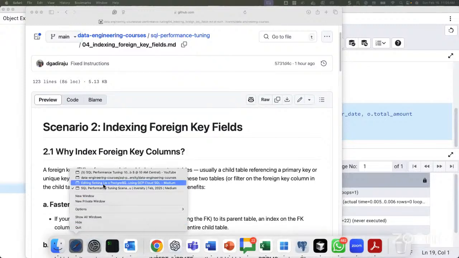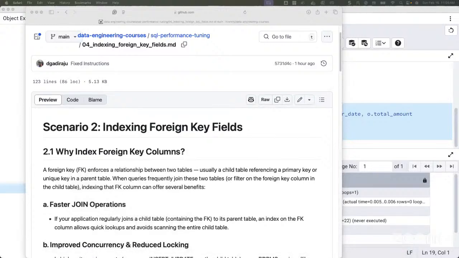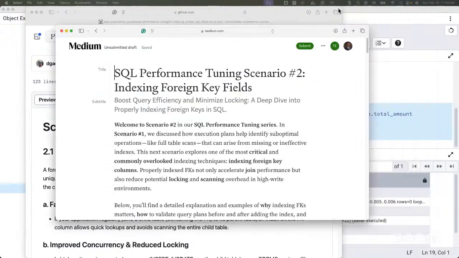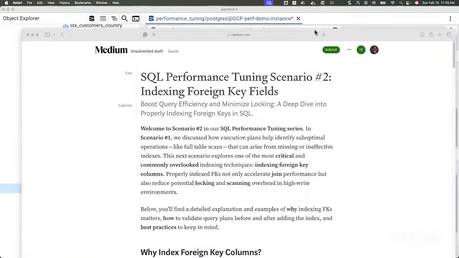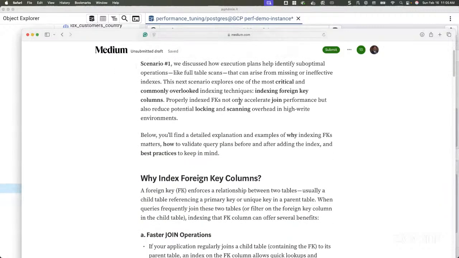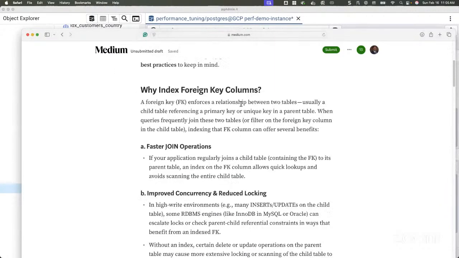Now let me go to the next one here, which is indexing foreign key fields. This is the one which we are going to talk about. Now, why index foreign key fields? The main thing is faster join operations.